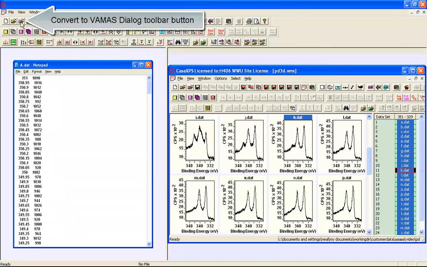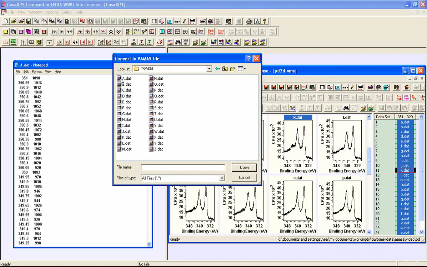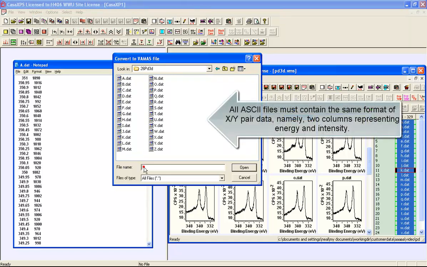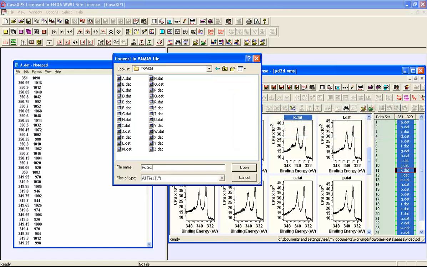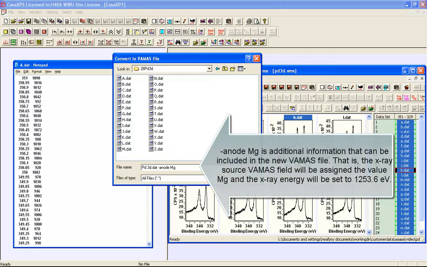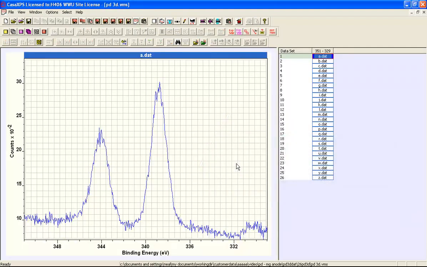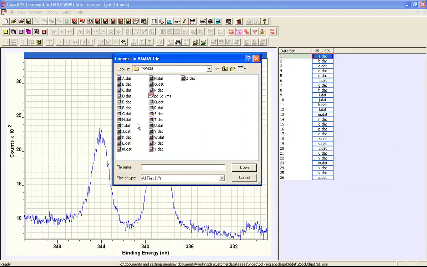To convert a directory we use an option that is a convert to VAMAS file, and we can then select a directory that contains the set of DAT files. So to make a conversion we can say this is palladium 3d.dat, and then we can add minus anode and mg. When I press open, the directory is read, converted into a VAMAS file, and the new VAMAS file is then opened in CasaXPS. This is the new VAMAS file.